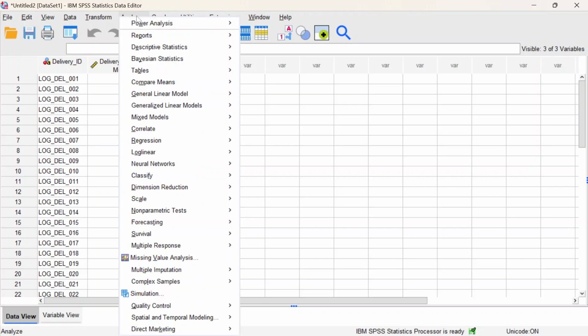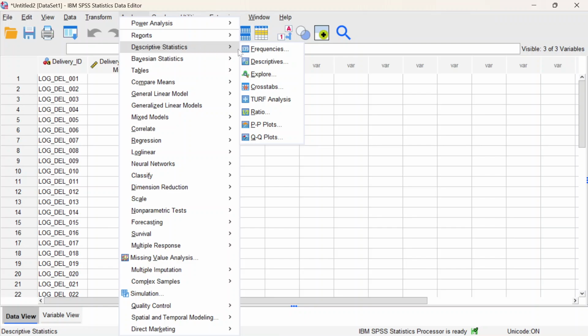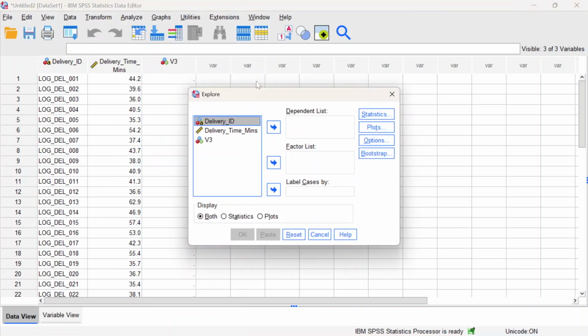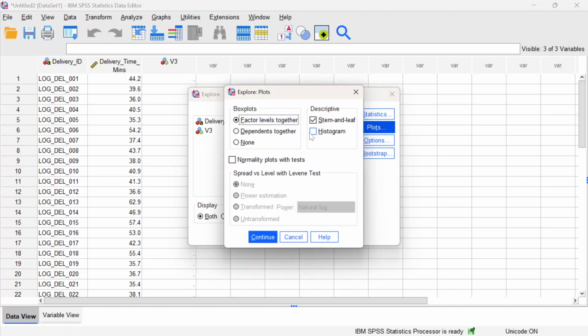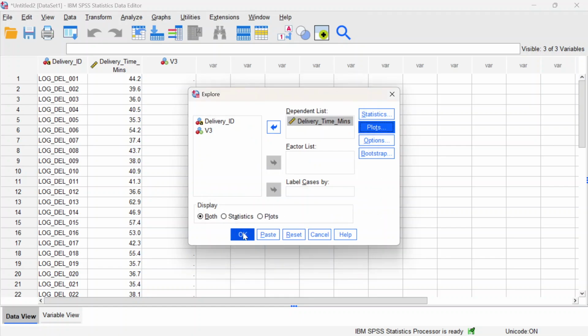So I will click on analyze, click on descriptive, click on explore. I will just add this variable. I will click on plots. I will activate normality plots with tests. I will just click OK.